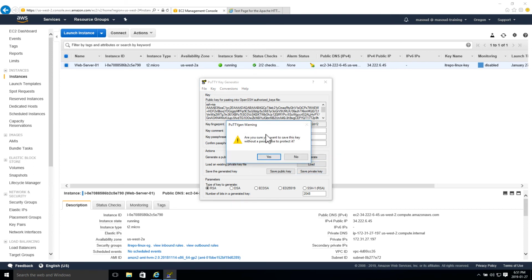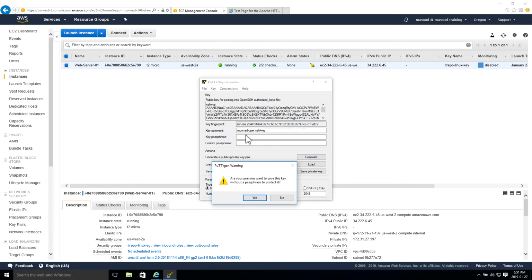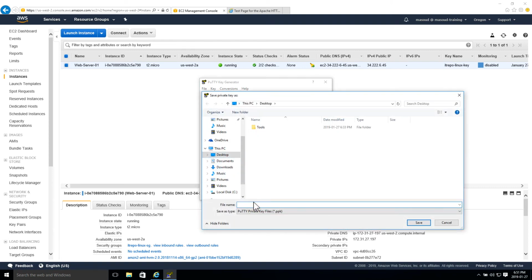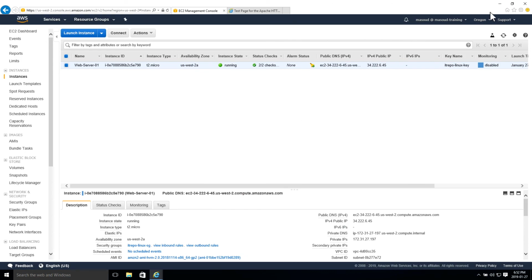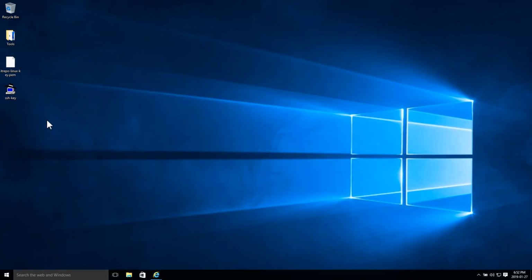It is showing us a warning because I haven't put any key passphrase here. But you can save your private key with this security mechanism like a password. I'm okay, I don't need any password. On the desktop, I'm going to save my SSH-key file. Now the format is the PuTTY private key file, which is PPK. I'm going to save this one. Now I can go to the desktop, and there should be a file there, and this is the SSH key. It's pretty good right now.